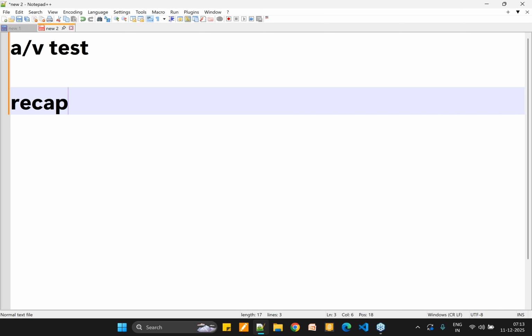Okay, so let's proceed for the recap. In the previous session, we have seen what kind of columns we get in Salesforce when we export data. Also, we have seen what is the difference between export and export all.